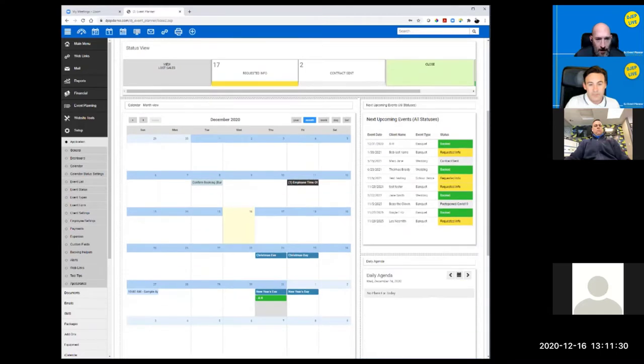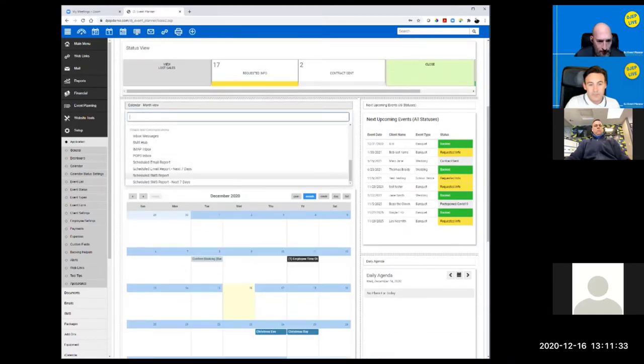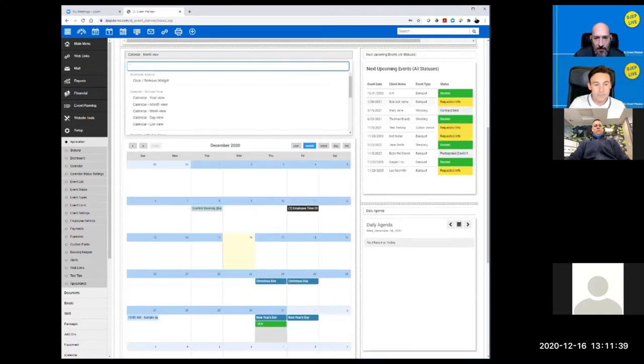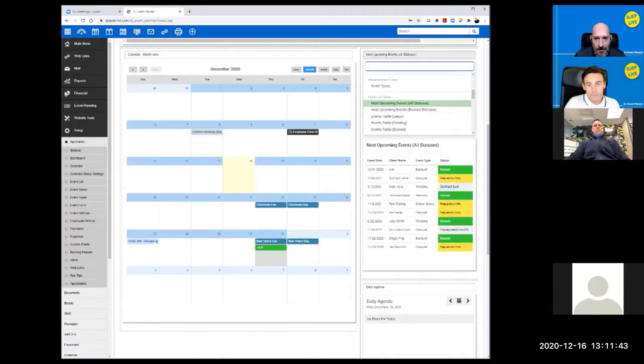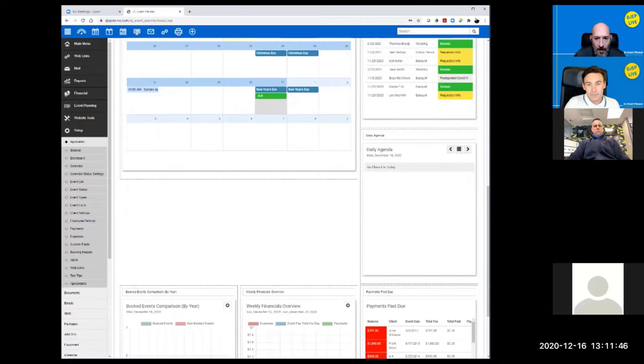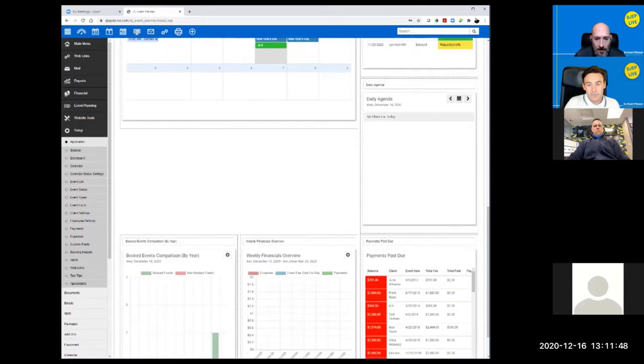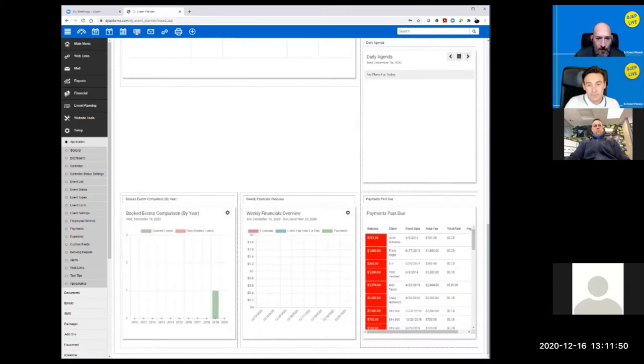Then you have your large wide widget, which is your calendar widgets, as well as inbox messages, SMS hub, IMAP, email, things of that nature. And then medium size widgets that you can set up for event lists, comparisons, tables, daily agenda, and then other widgets as well here at the bottom, as far as different tables, charts, and things that you can play with.